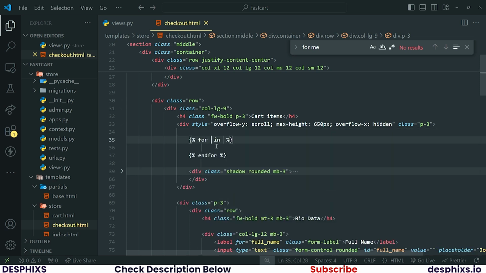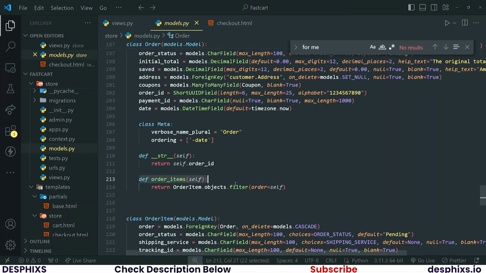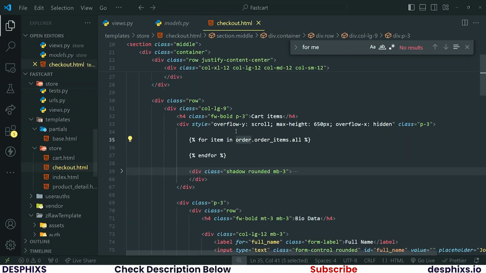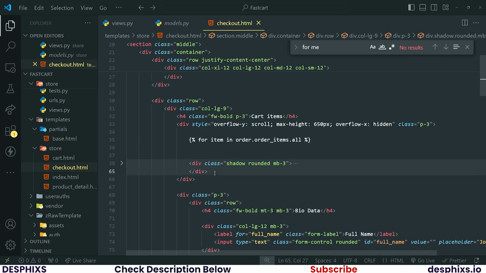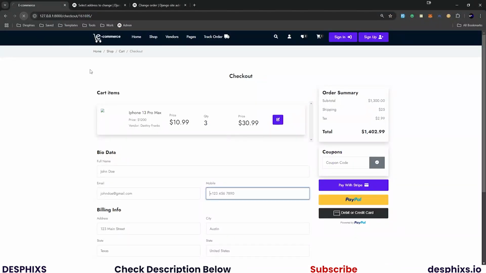Say for item in order dot order underscore items dot all. Let me confirm if what I called it was order underscore items. So this order keyword here is this one here, but whenever there is a new model, we have related items to it, which is returned in this method called order items. So make sure that what you did over here is for item in order items dot all, and also make sure that you're wrapping this whole div with the end for. Okay, so with all this now, if you loop through, you should still see one item.